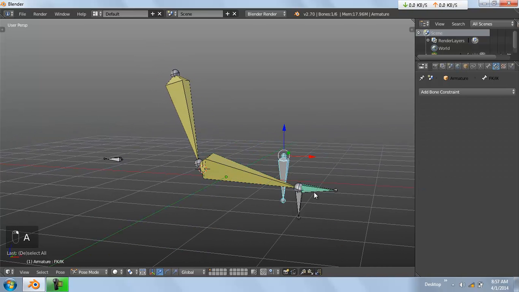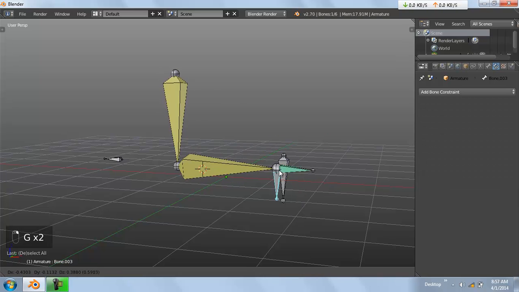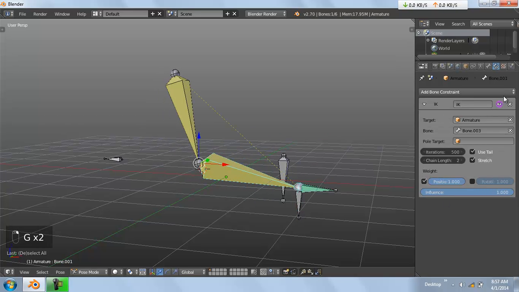Okay, so everything is looking good. Since we have added a driver here, to be able to edit this, we have to go into the Graph Editor.